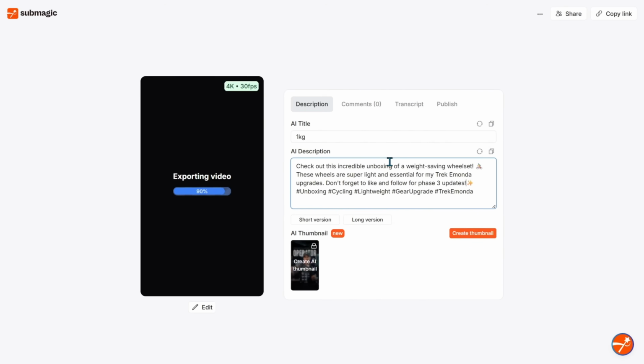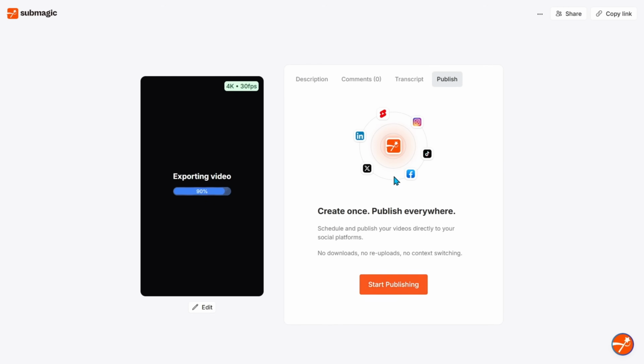So you have the video exporting, and you have the description ready made, and you're also able to publish all at once on your favorite social media once you've connected it to the app. Fantastic, and saving a massive amount of time.